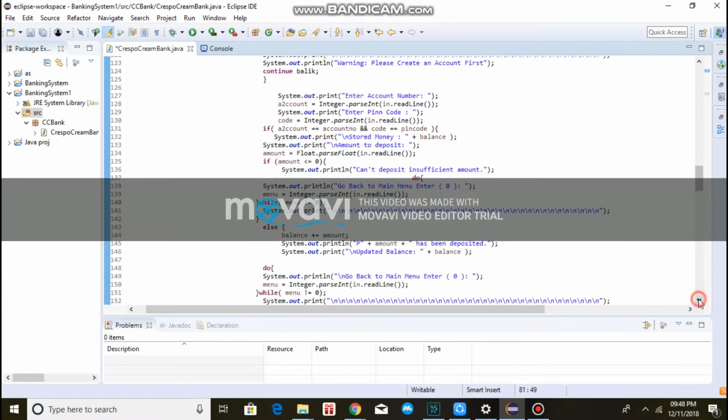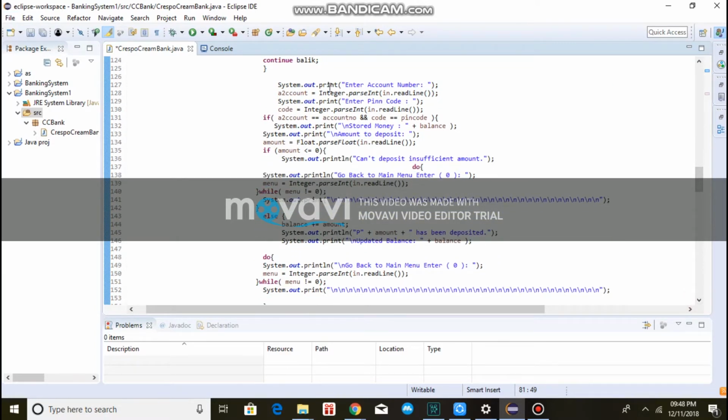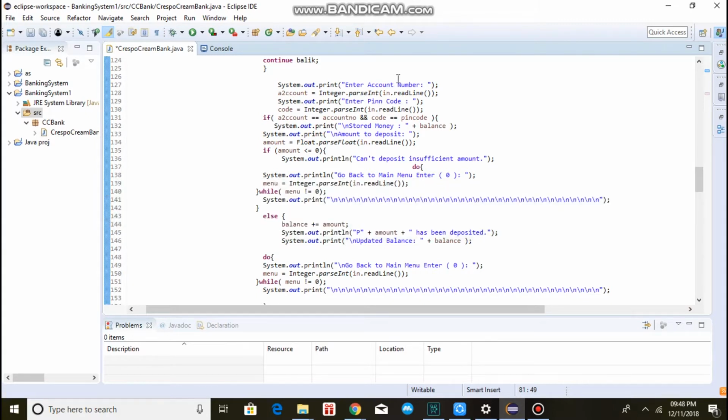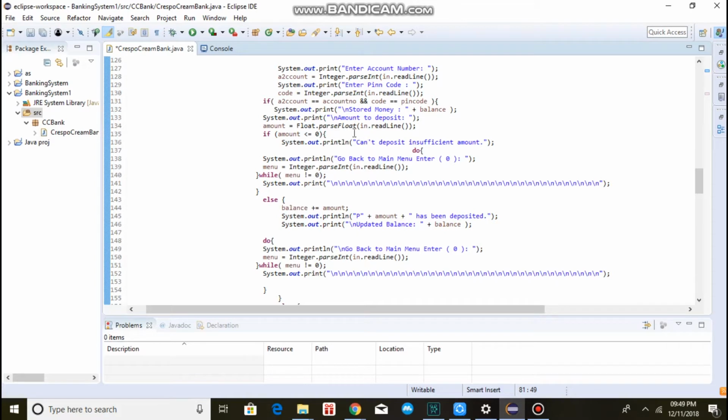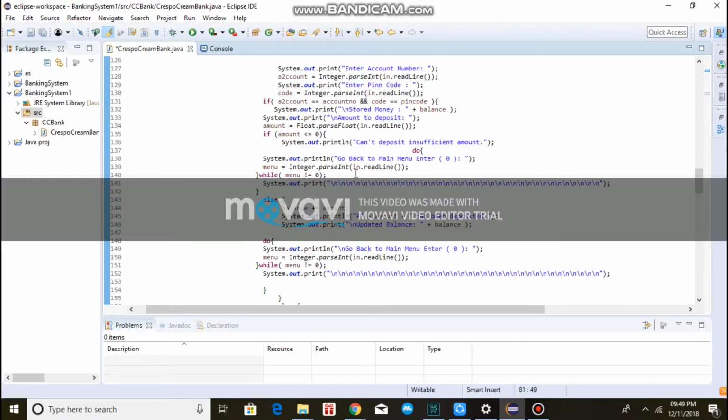After creating an account, then you press 2. System.out.println: enter account number of your registration and enter your PIN code. Then you can now store your money. Store money plus balance. System.out.print amount to deposit, amount equals Float.parseFloat of readLine. If amount is less than or equal to 0, can't deposit, insufficient amount. So go back to main menu.